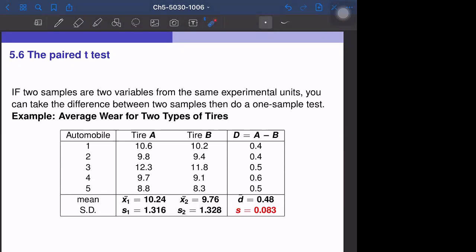Hi, the next section, 5.6, the paired t-test. In previous sections, 5.3 and 5.5, we compared the samples X and Y, but these samples are not corresponding to each other at the observation level. So we have X1 to Xn, Y1 to Ym, but no individual correspondence.